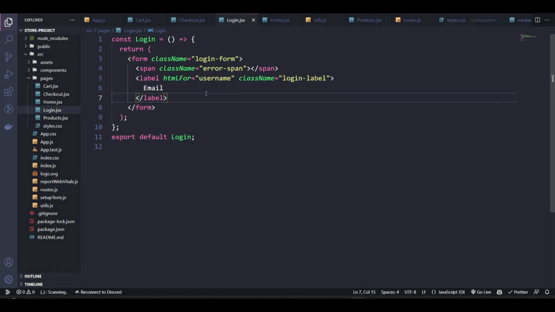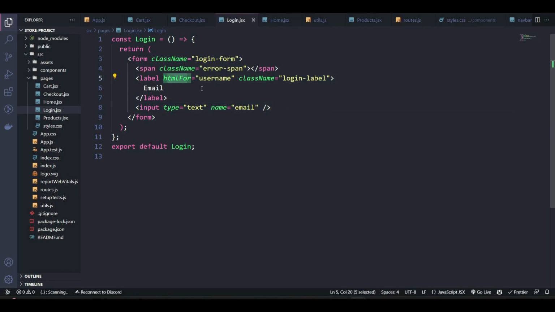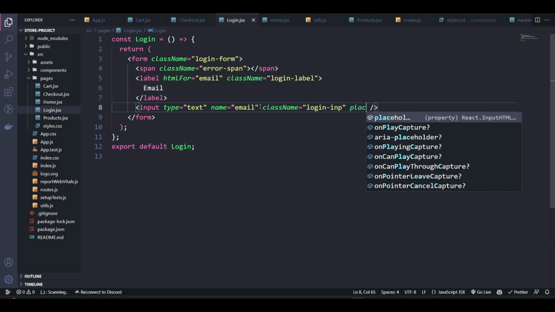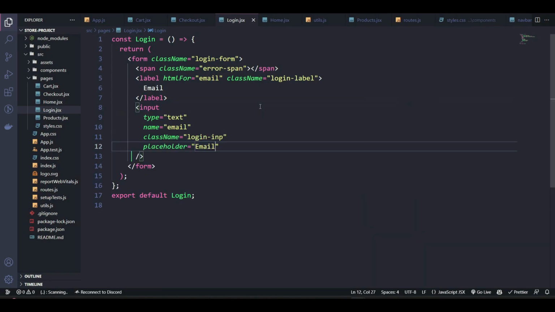After the label tag, then we can now put our input tag, type of text, name is going to be email, and let's actually change this HTML for to email, because this is an email form, not a username form, right? So the name is email, and then we're going to add a class name of login INP, stands for login input, and then placeholder is going to be email, just like this.